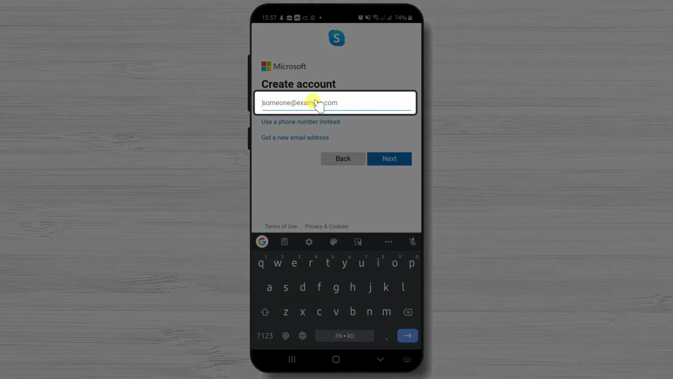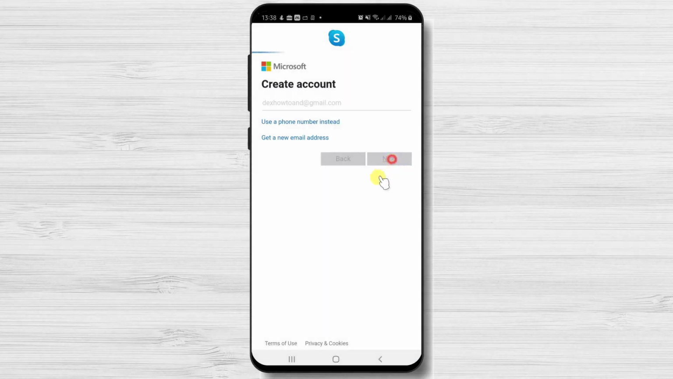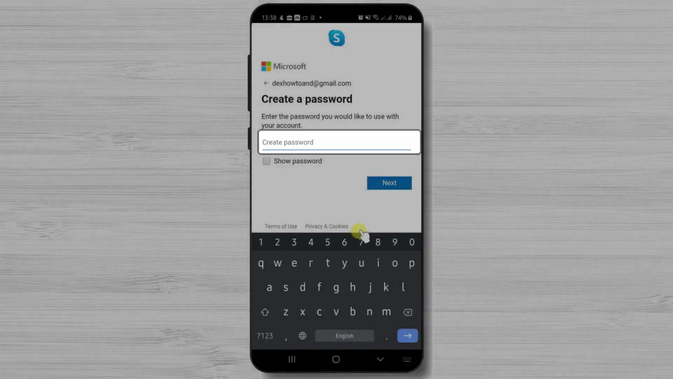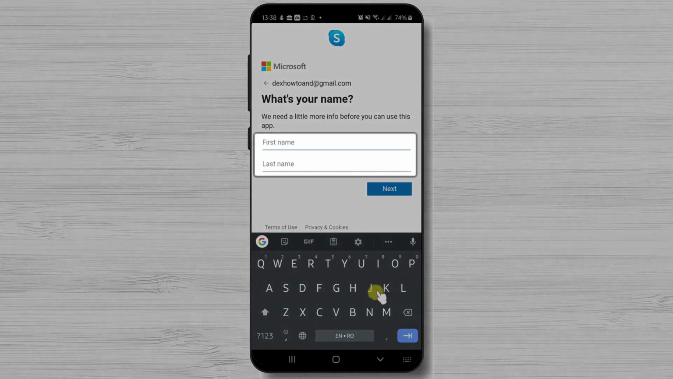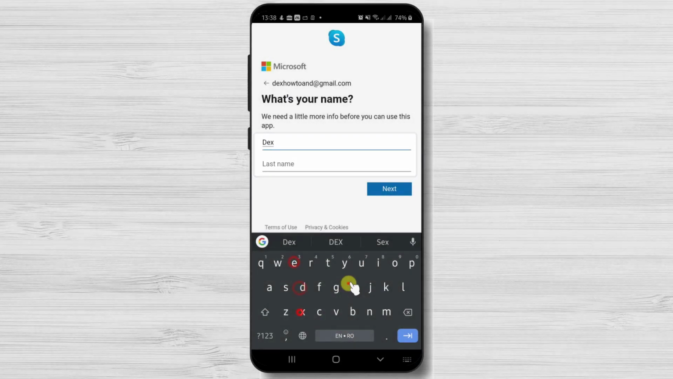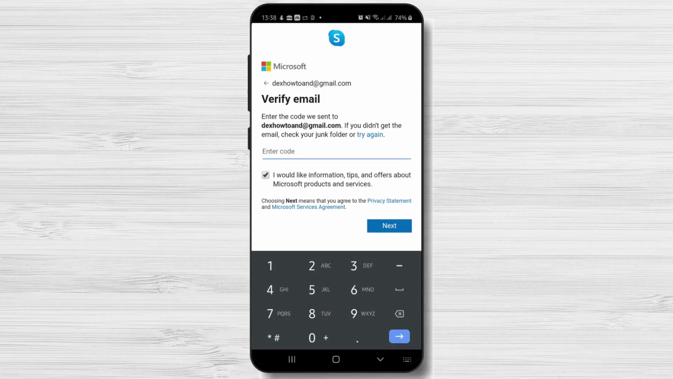Write the email. Now tap Next. Create a new password. Now tap Next. Write your first name and last name. Tap Next. Get the code from your email app to verify the email.